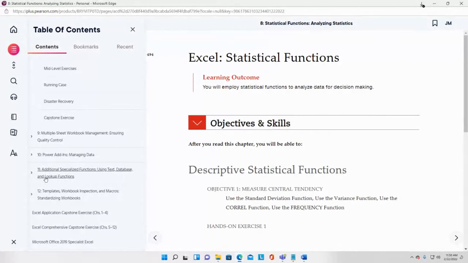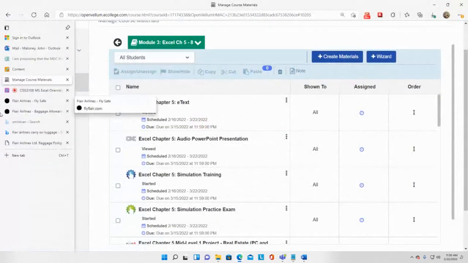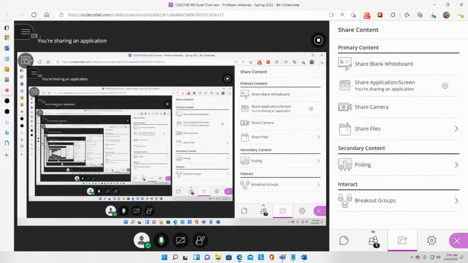You have to do the 4 practice exams, chapter 5, 6, 7, and 8, because when I make my exam, and I won't make the exam until about March the 10th or so, but I'm going to make it from the simulation training and the simulation practice exams for chapters 5, 6, 7, and 8, just like I did with Word. All right? All right, so let me get out of this one here. And I did more than I wanted to on that, but I wanted to give you a little demo, but that was a bit too much.